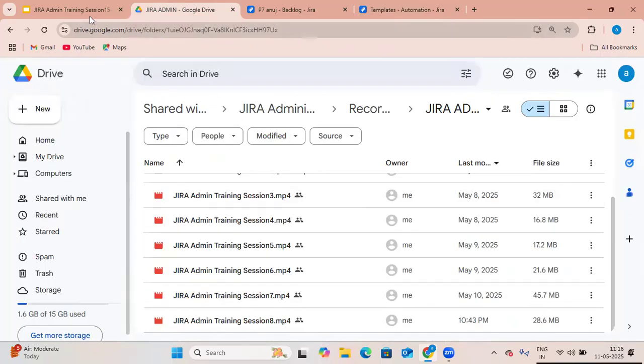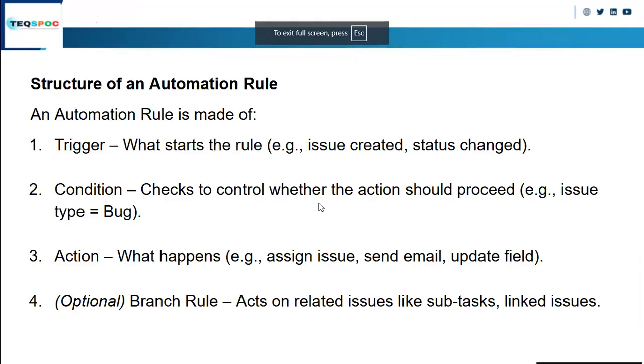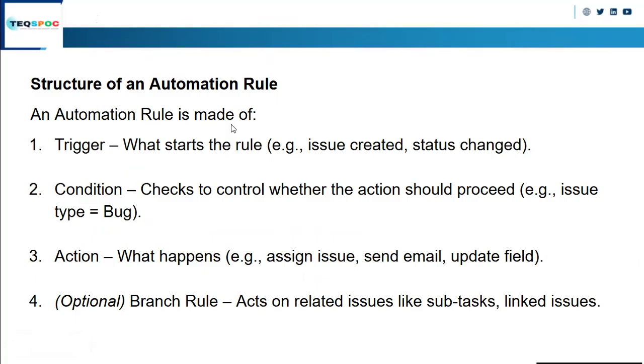So let me go to the slide. Automation can be applied at the project level or global level. Project level means in a single project, and global level means you can apply this automation across multiple projects. So there will be different types of automation. When we are applying automation, there are different rules, conditions, triggers, and actions. We will see what these things are.